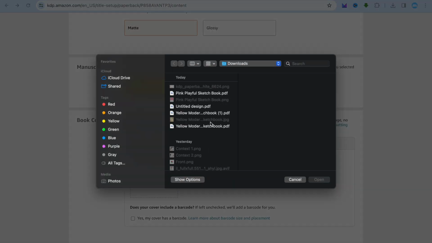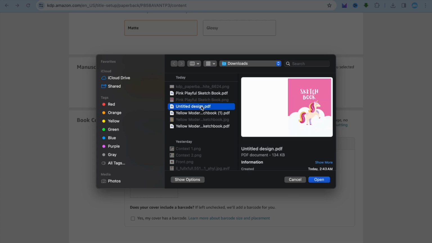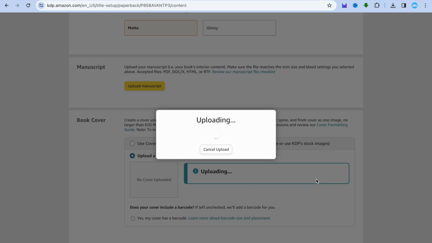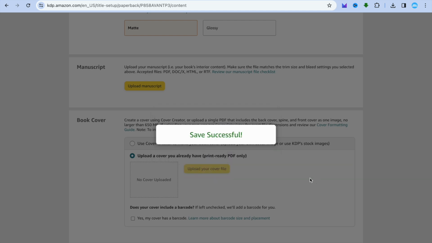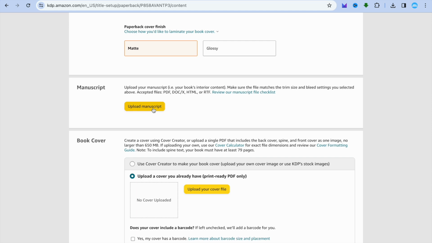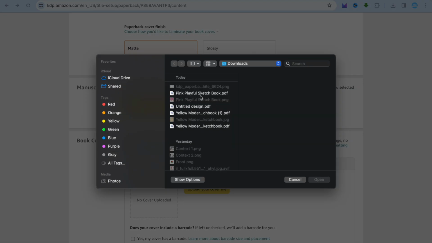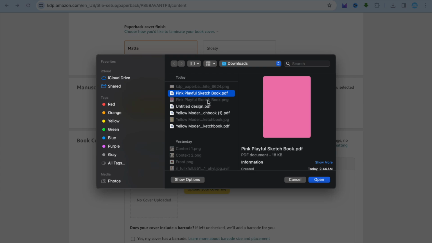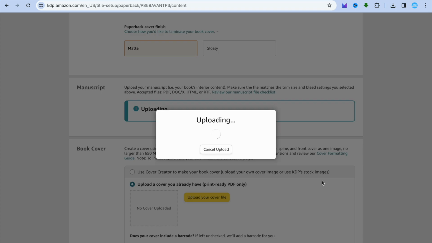After doing that, you're going to tap on upload a cover you already have, then tap on upload your cover, and from here you can select your cover real quick. So let me select the cover, which is this. Tap on open, and you can see the cover is being added. Once the cover has been uploaded, you're going to tap on upload manuscript, and this is basically the interior section of your book. So that is this section right here. So we'll tap on that, and we're going to tap on open.